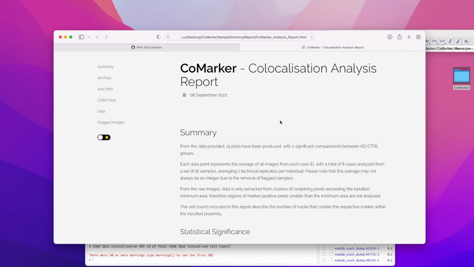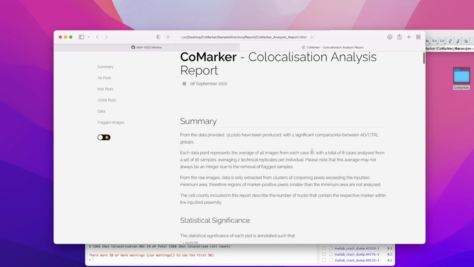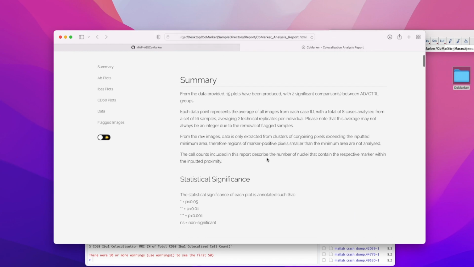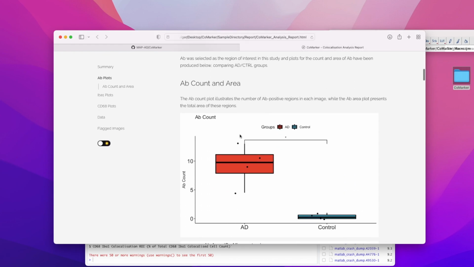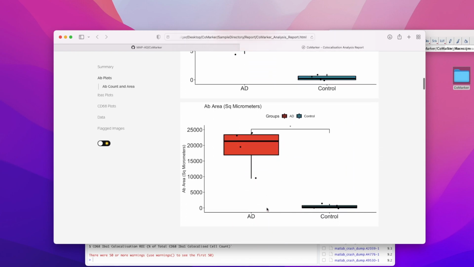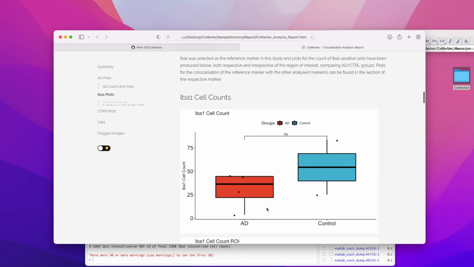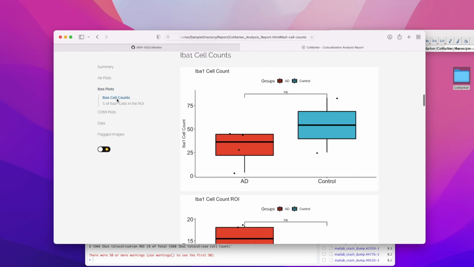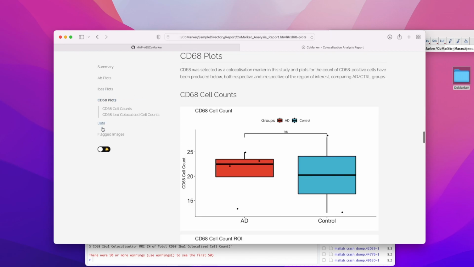We can open the report and it gives us lots of useful information. It tells us how many plots were produced, how many significant comparisons there were, how many samples, case IDs, technical replicates there were. Let's scroll down here and we can see the box plots with annotated statistical significance. We can use the contents menu on the left to skip to different parts of the report.